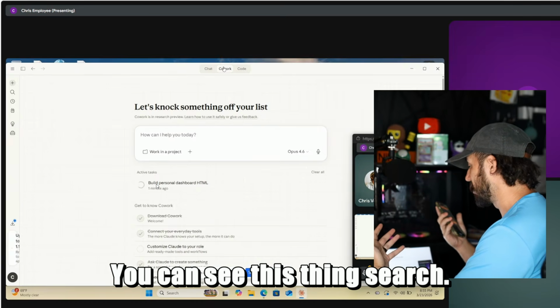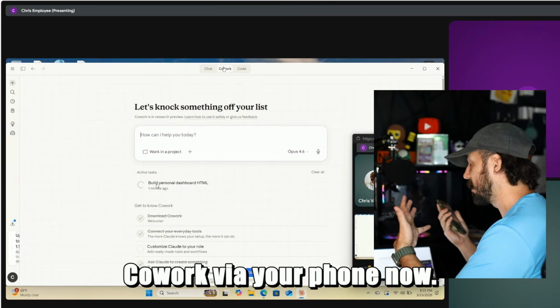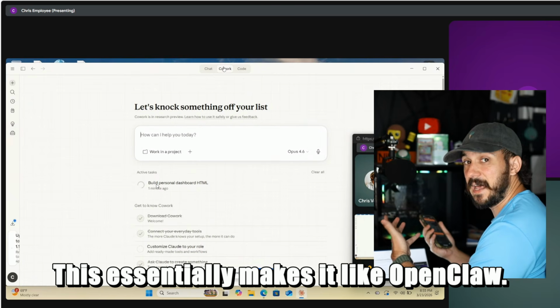You can see this thing search. You can see it in real time. You can do anything you want to in Cowork via your phone now. This essentially makes it like OpenClaw.